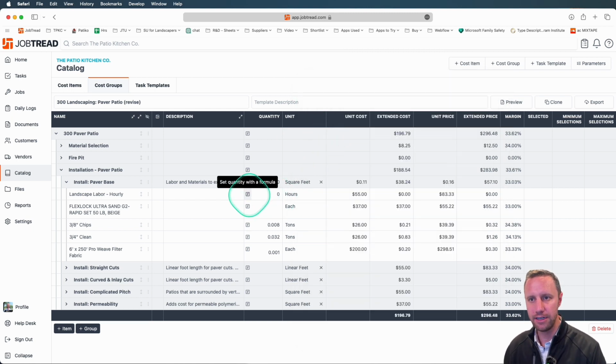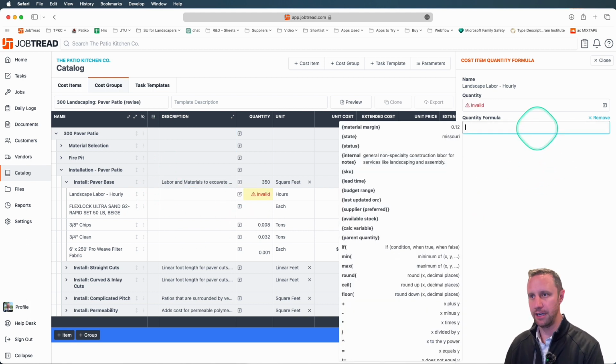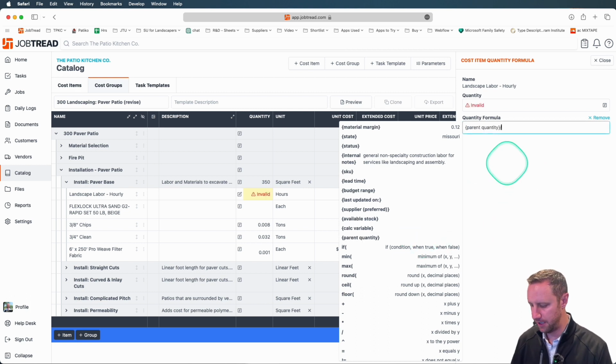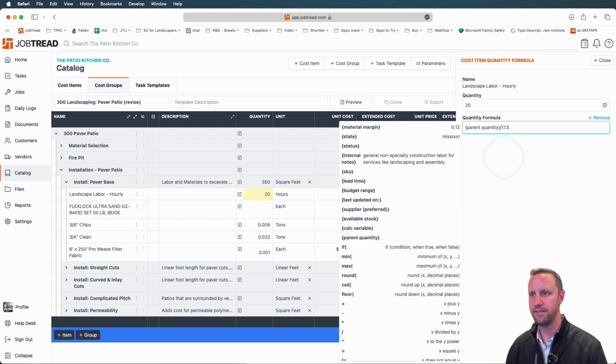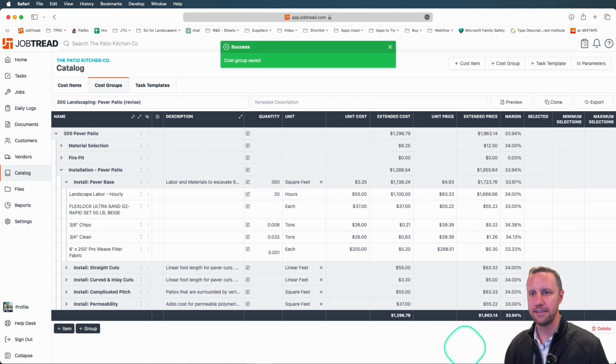We're going to go into the set quantity with formula. We're in the catalog, by the way. We're not in a budget. So we'll set the formula, and we will say parent quantity divided by 17.5, which is going to produce 20 hours, just the way we like it, right there. Okay, now we've got our function.